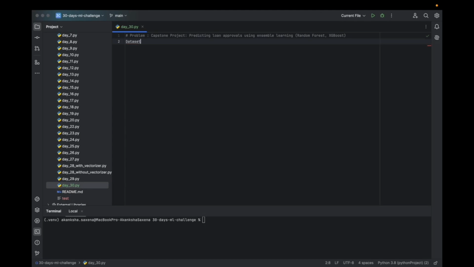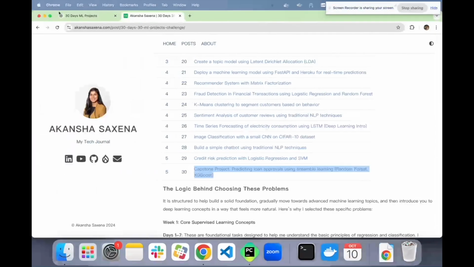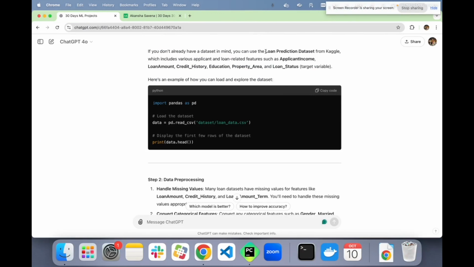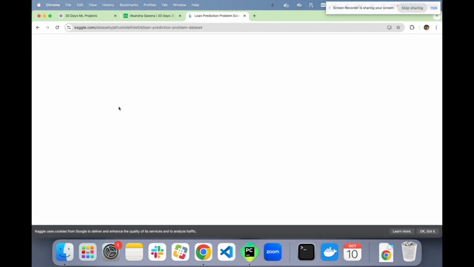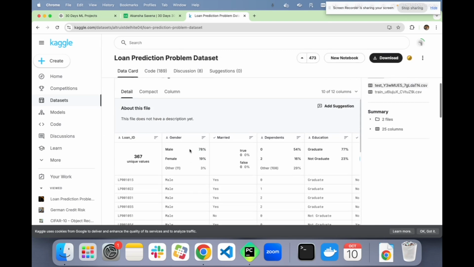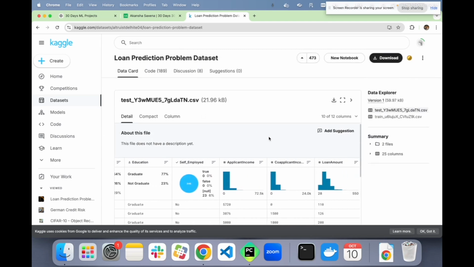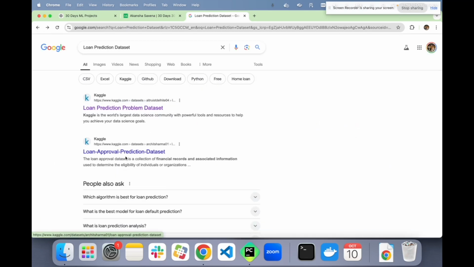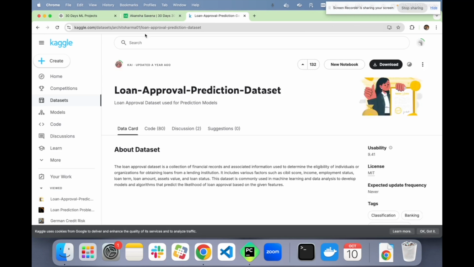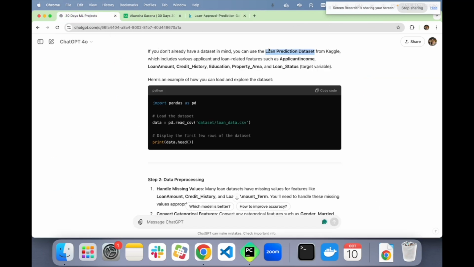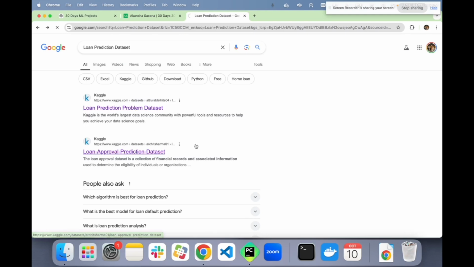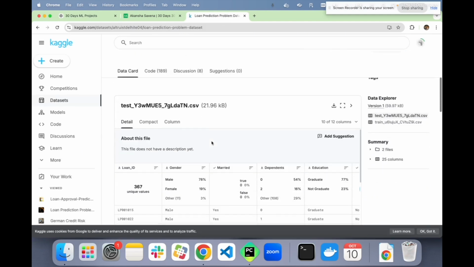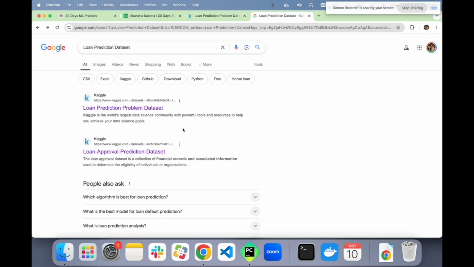And the data set. Where should I get the data set from? As we saw, we can get this data set from Kaggle. So let me go get the data set. Loan approval prediction data set. Loan prediction data set. I don't know if that is the same. We'll go and load prediction. I guess this is it.